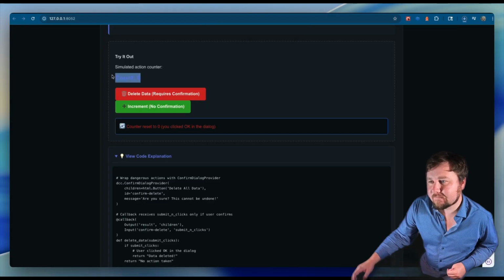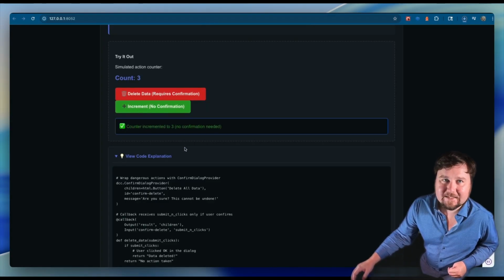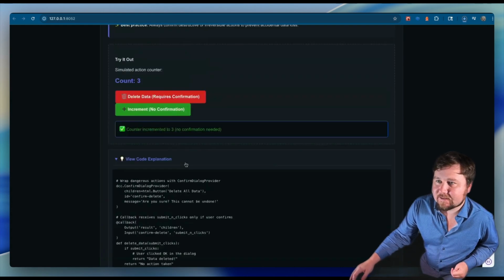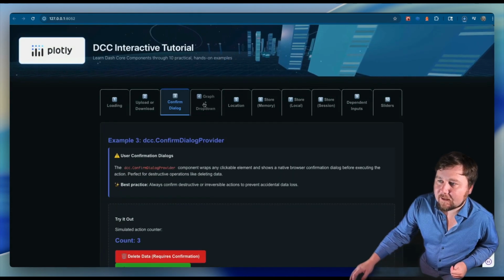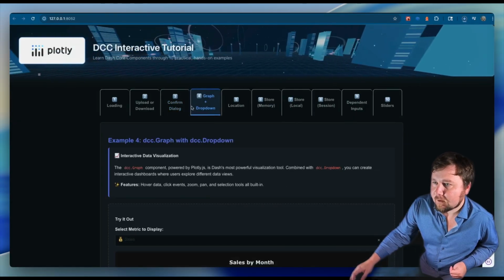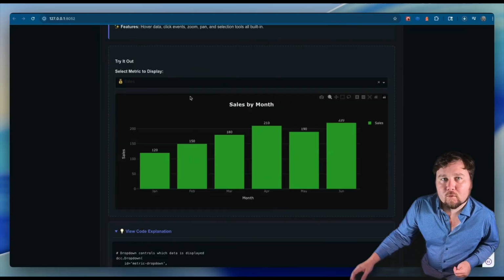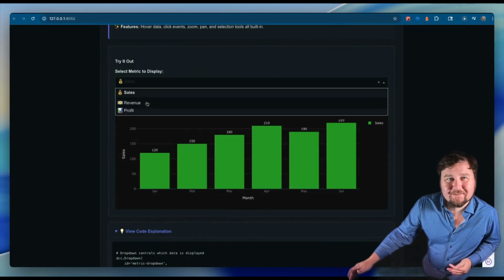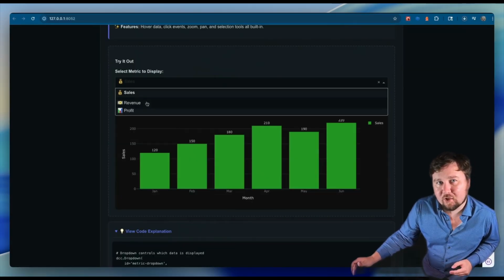So it's a confirmation request that is baked in and built into the Dash framework and DCC. So with that, let's go to the graph and drop down. For example, you have a bunch of different inputs and they can interact with other components. You can interact with graphs, it could trigger events to change the data. This is the real powerful nature of the Dash framework.